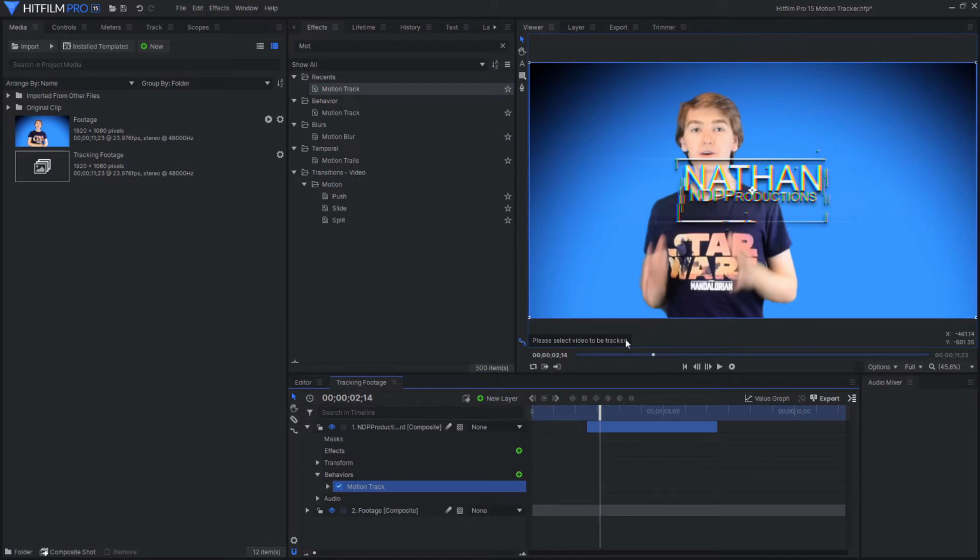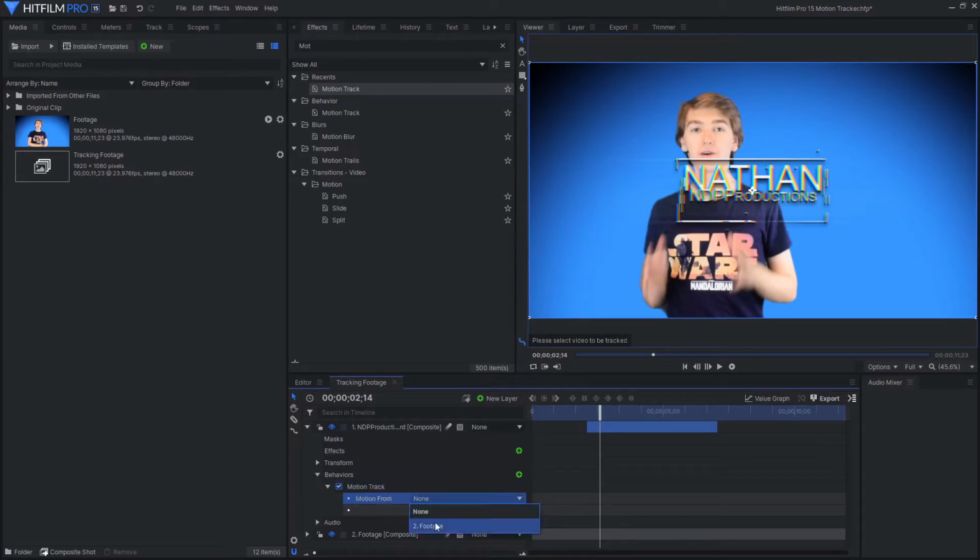Then in the viewer you can see that it says please select video to be tracked. So I'm going to go into the motion track controls, and in the motion from drop down I'm going to select footage. Then you can see that it is analysing the footage layer by going through each frame and tracking the movement of each point.